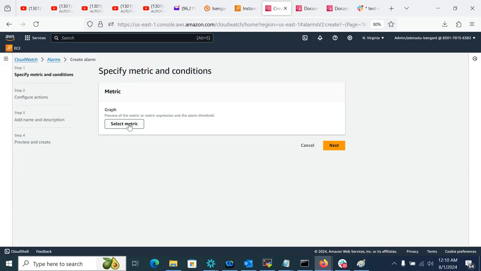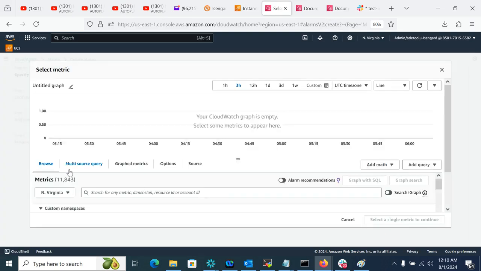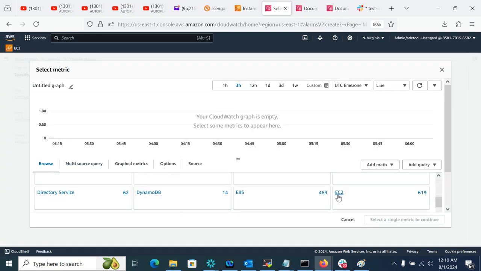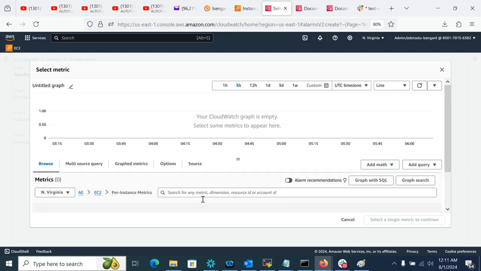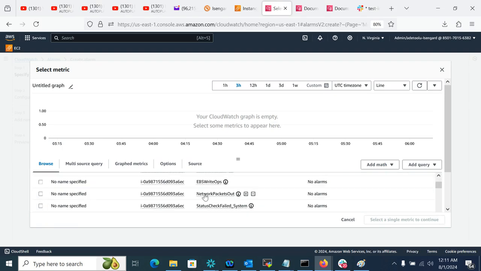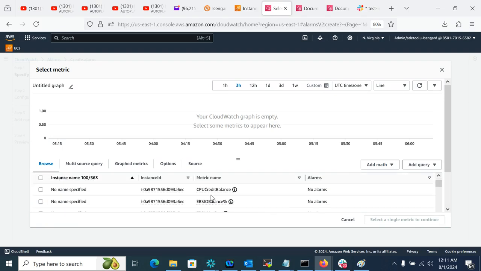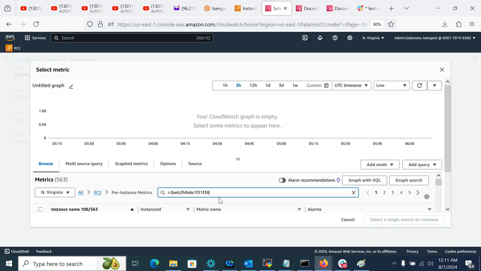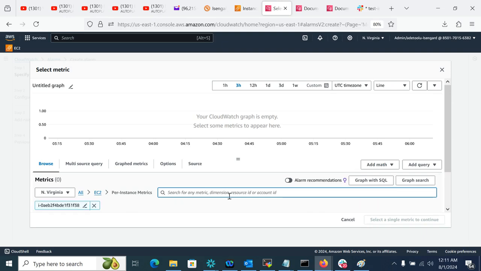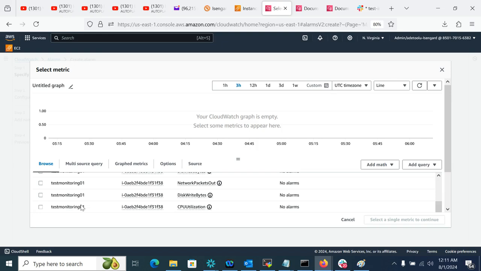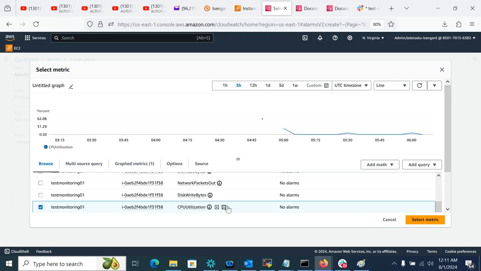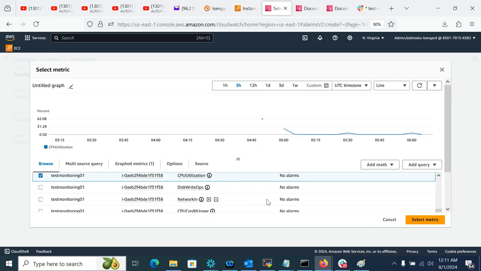So let's create one for CPU utilization as well. For CPU utilization, I can just use EC2 CPU utilization and go to per-instance metrics. I search with my instance. What I'm looking for is CPU utilization. That's it, CPU utilization.